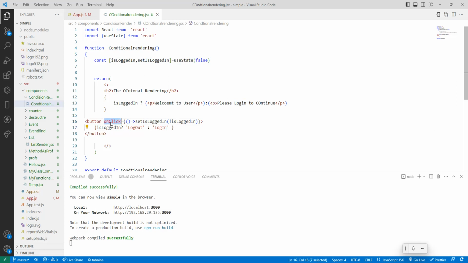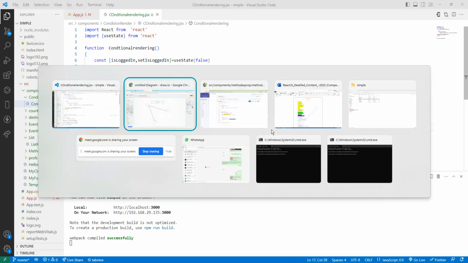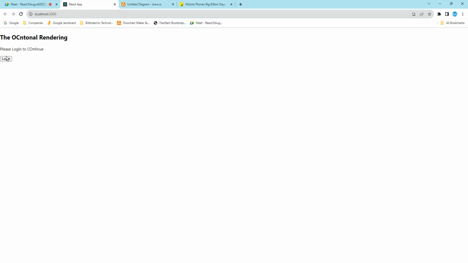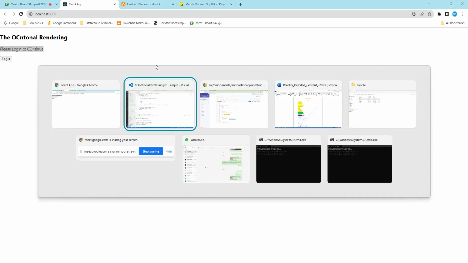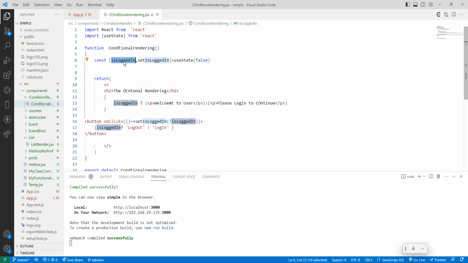Once I click the button, it is calling set logged in. If it is false, it is turning into true. So now the is logged in state is true. Then this is the logout. See, if you go here, initially login is there, and here it says please login to continue. When is please login to continue shown? When the state is logged in is false. Then when is logged in, welcome user. So this is how it is going to be displayed.